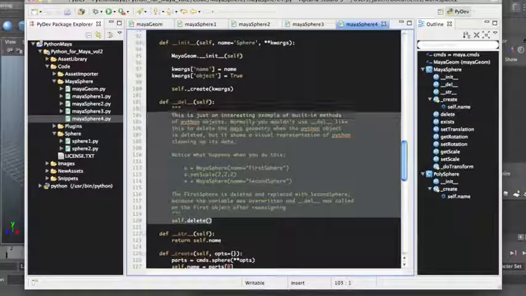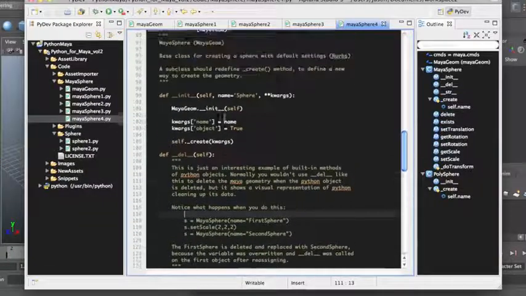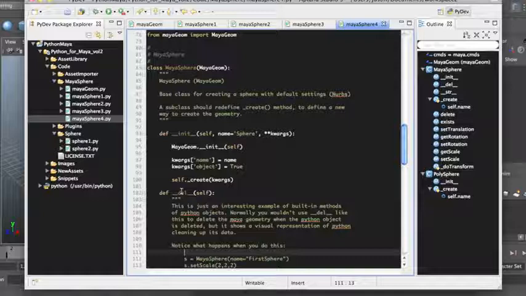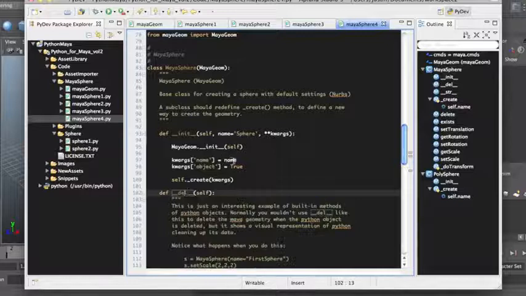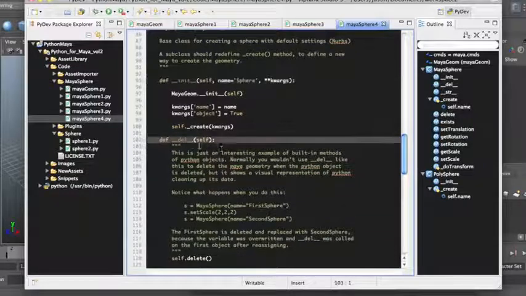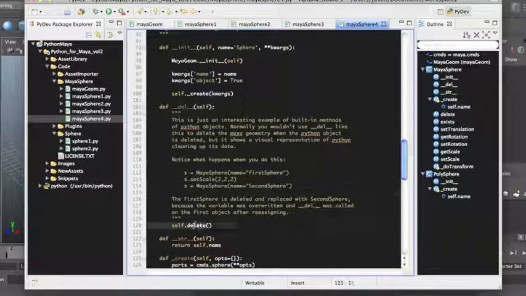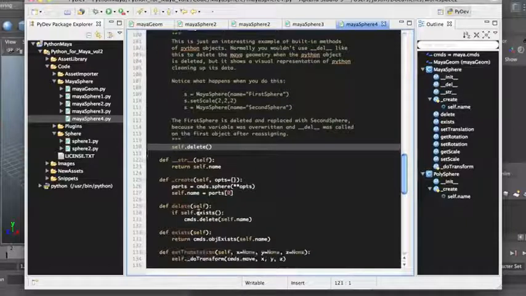I was talking about how the spheres don't clean themselves up, right? So every class has another built-in, like this, called del. This is for what happens when that object is deleted, whereas this init is what happens when this new object is set up. This gives us a chance to clean up. So we can override our del method, and we can say self.delete. Well, what is self.delete? Let's scroll down.